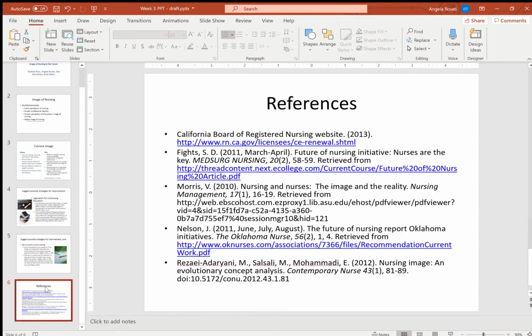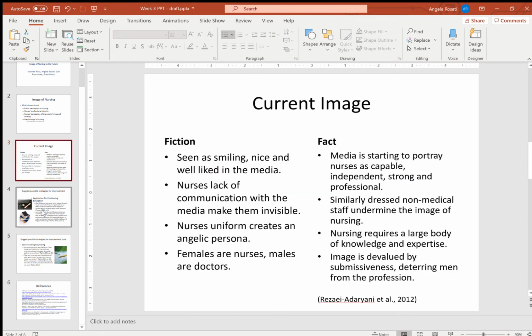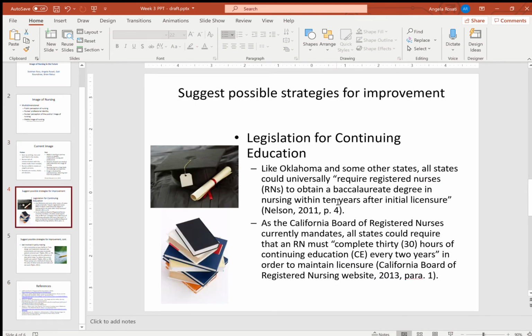So if I wanted to look up what Oklahoma does, I may want to go back to Nelson and see Nelson's, this one here. I can click on this website and find out oklahomanurses.com, or I guess it's oknurses.com. Okay, so this is what it would look like if you're going to use two within the same slide.